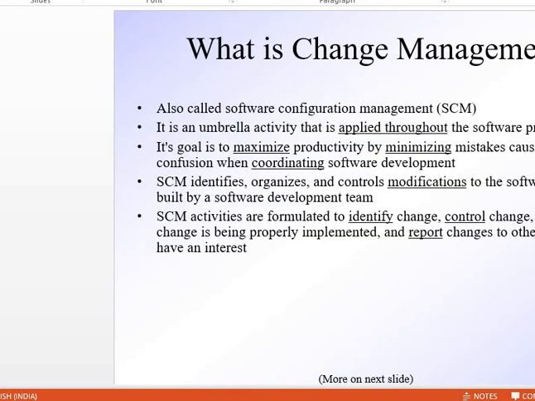So now the next topic is change management, or software change management, or we can say software configuration management, in short SCM, the SCM process. So let us move towards the topic.